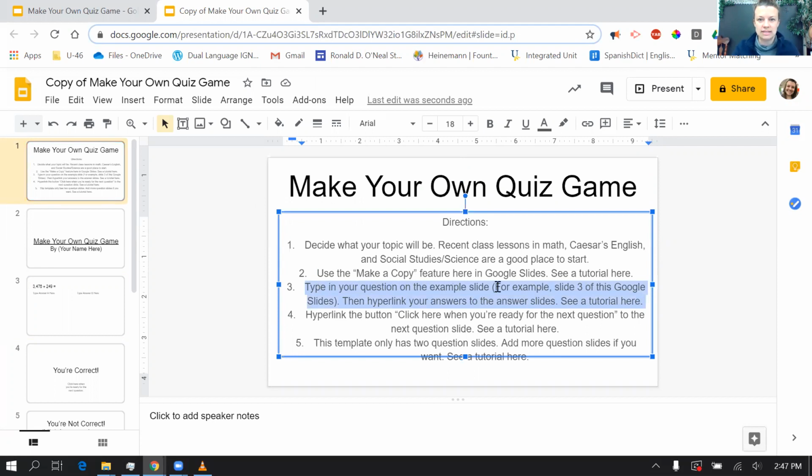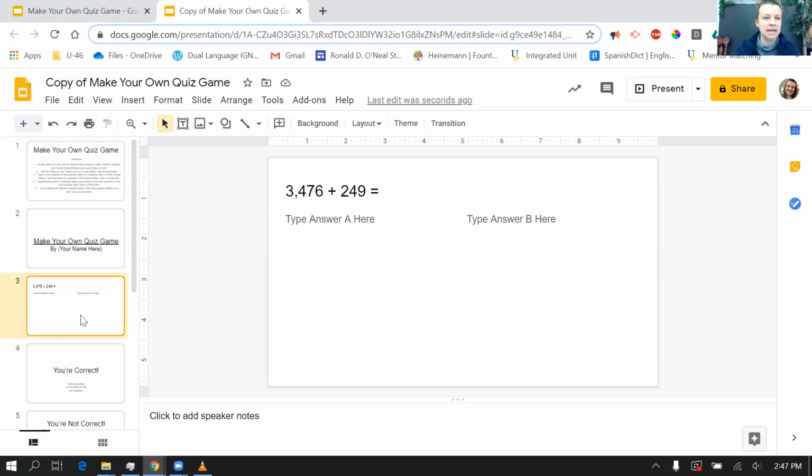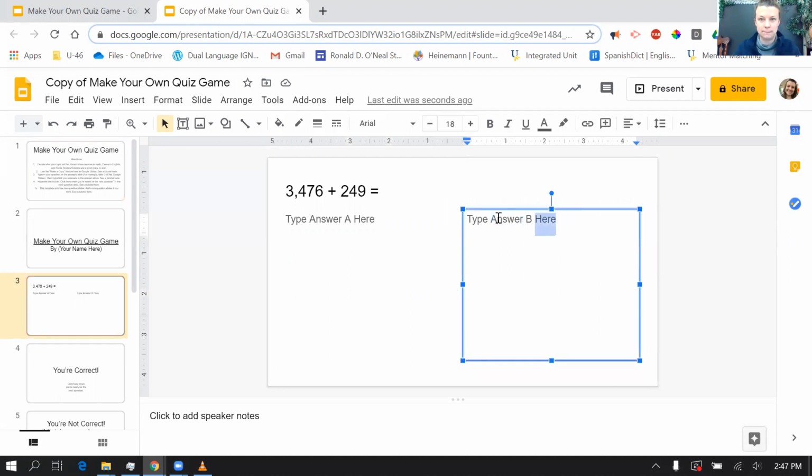Type in your question on the example slide, for example, slide 3. I just did that. Then hyperlink your answers to the answer slides. See a tutorial here. That is the tutorial I'm making right now. I'm going to head back to slide 3 and I'm going to quick add those up here using my paper and pencil. All right, so I'm going to choose that answer B is going to be the correct answer.